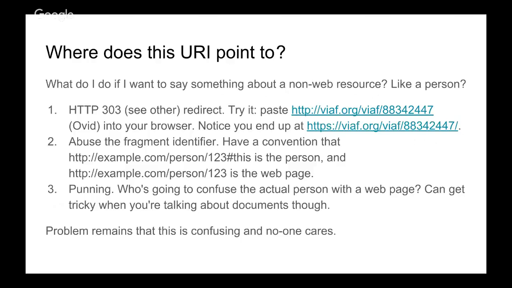This can get tricky, though, when you're actually talking about documents. Papyri.info deals entirely with documents, and we have to worry about the original papyrus, the editions of the papyrus, the TEI document that instantiates one of those editions, and then the web page that includes the transformation of that TEI document. These things are all documents, so punning actually wouldn't really work for us. And plus, this is confusing and no one cares.